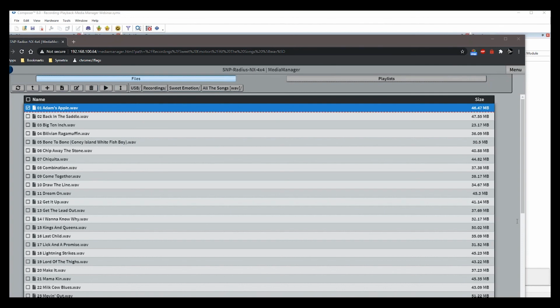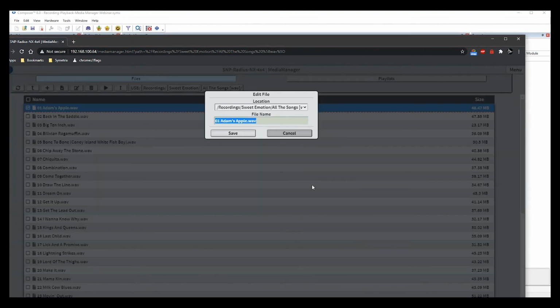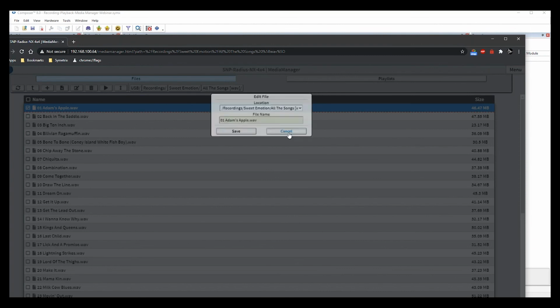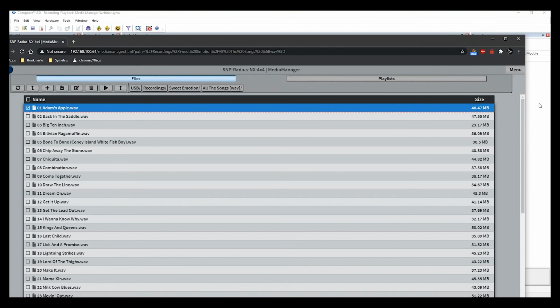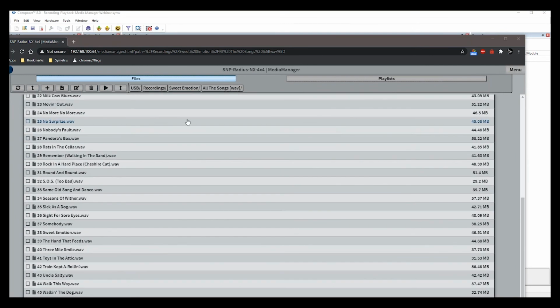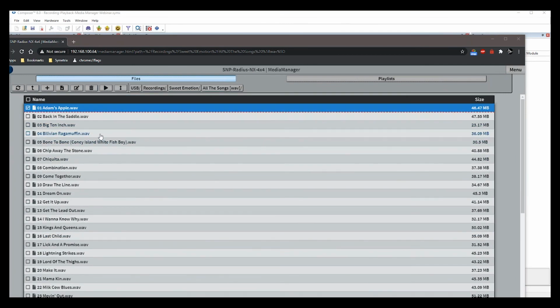So the media manager is a simple interface. It's just for playing and management of the files themselves, but it doesn't give you access to the metadata. You can select an individual file, like I said, and you can edit the file name of what's currently on your USB. There's really not much to it. It's very simplistic, as I told you.